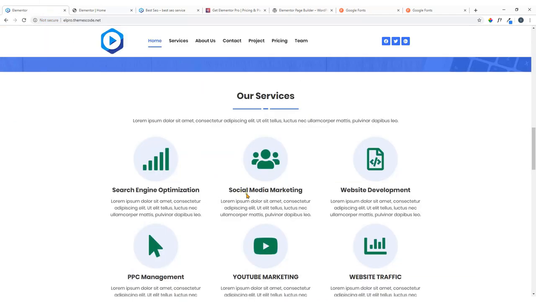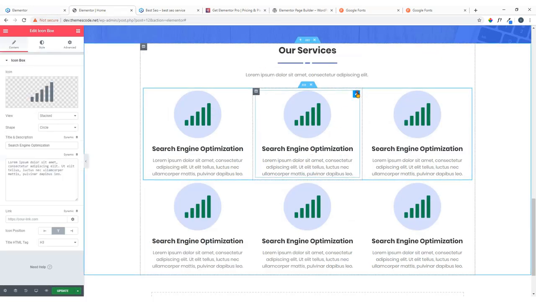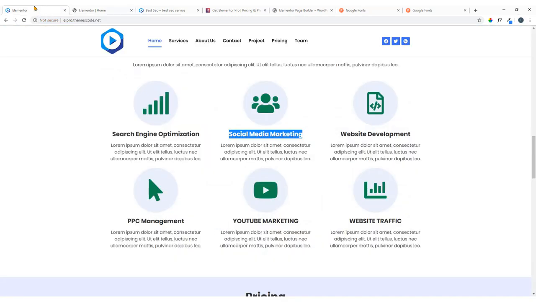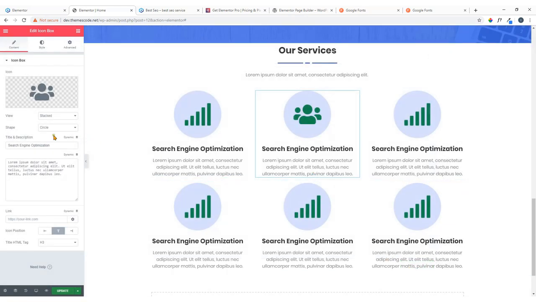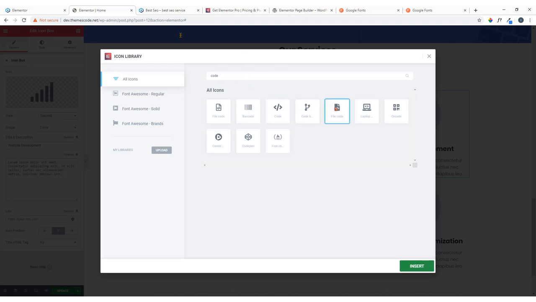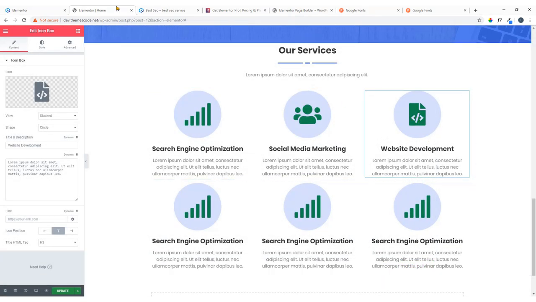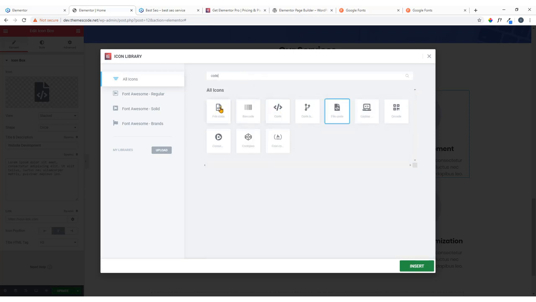Okay, that's cool. Now what I'm going to do, I'm just going to change this icon and text. Social media marketing, come here, click here, change the icon, the icon is users, this icon, and the text will be social media marketing. Again, website development, code, just change this to just filter by name, this one.